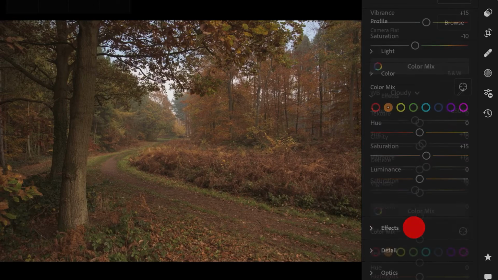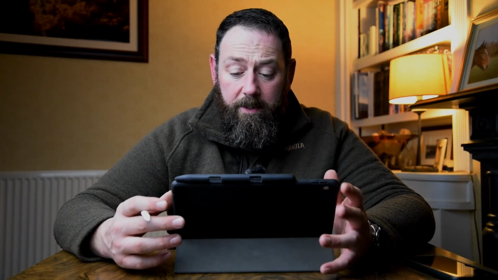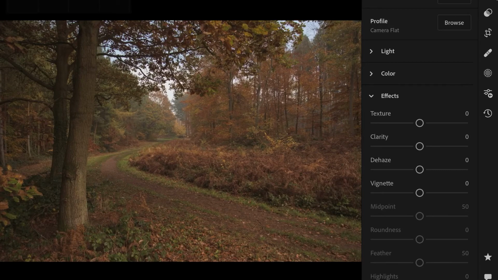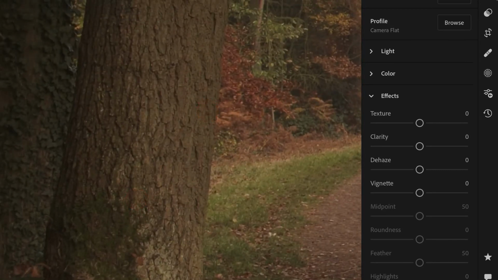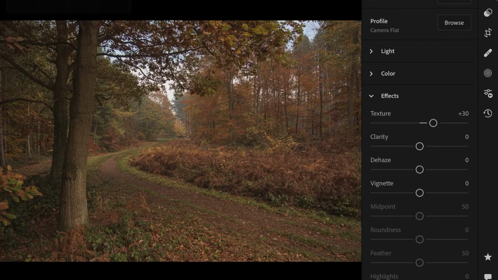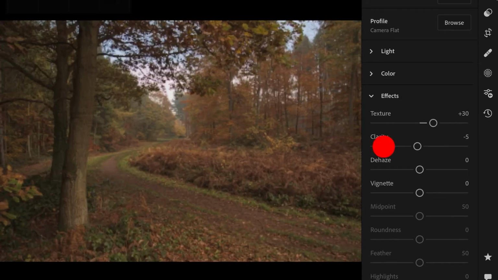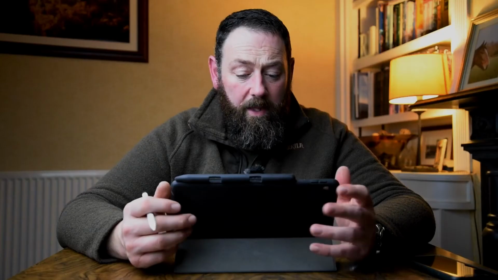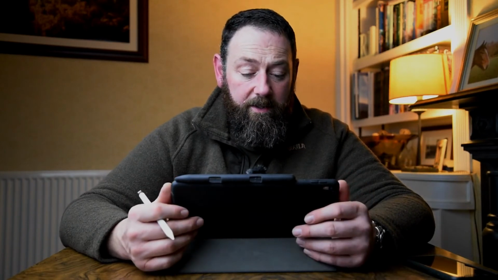Let's have a look at the effects. One of the things I do a lot in my photographs is I do boost the texture. So if we look at the tree, there's some great bark detail on that oak tree. So I just want to bring that out. That's looking better. So zoom back out, and overall what I tend to do, I'm just going to knock the clarity back. It was still quite a subdued day. There was still a little bit of mist and atmosphere in the air. So just knock that clarity back a little bit.